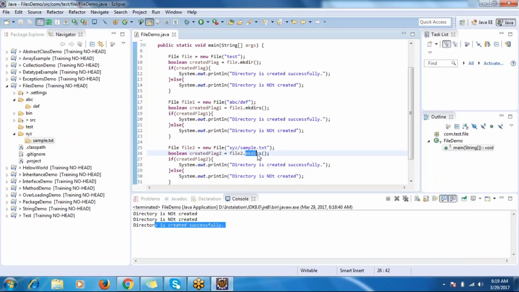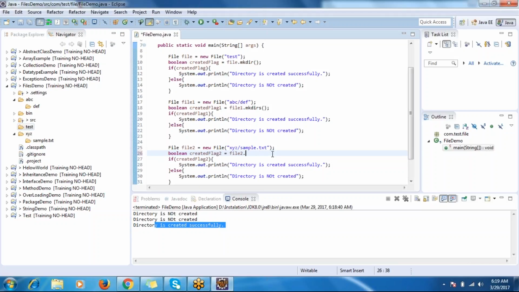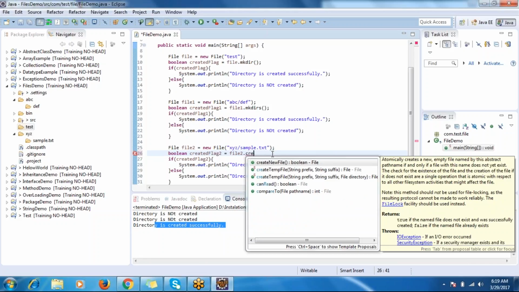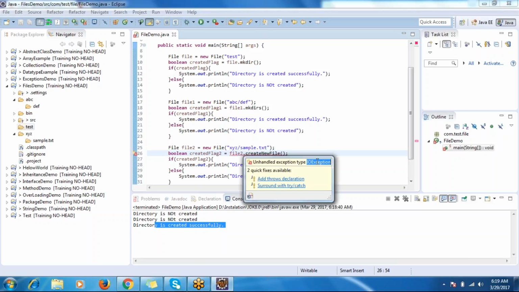Here we are using make directories, correct? So whenever we want to create files, these two are directories, but this one is a file. So we have to call something here: create new file. Since it is .txt, this is a text file, so create file. This create file is a function we are calling, and this function will throw an exception of type IOException.